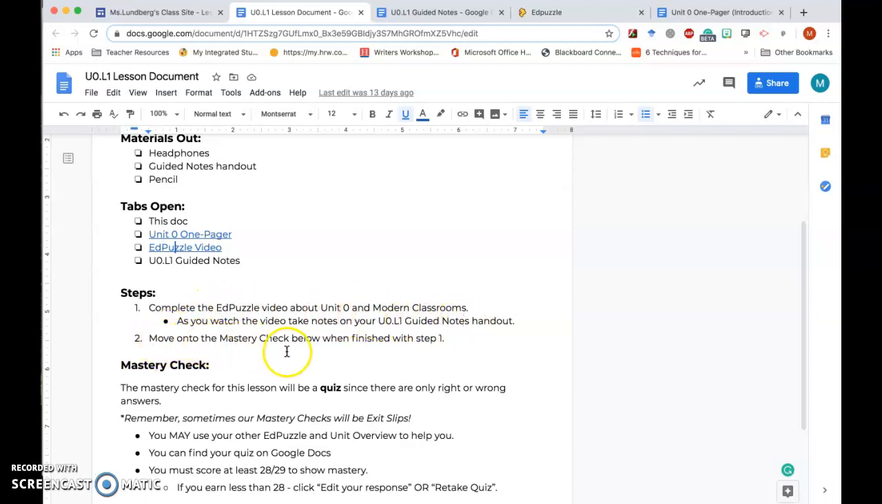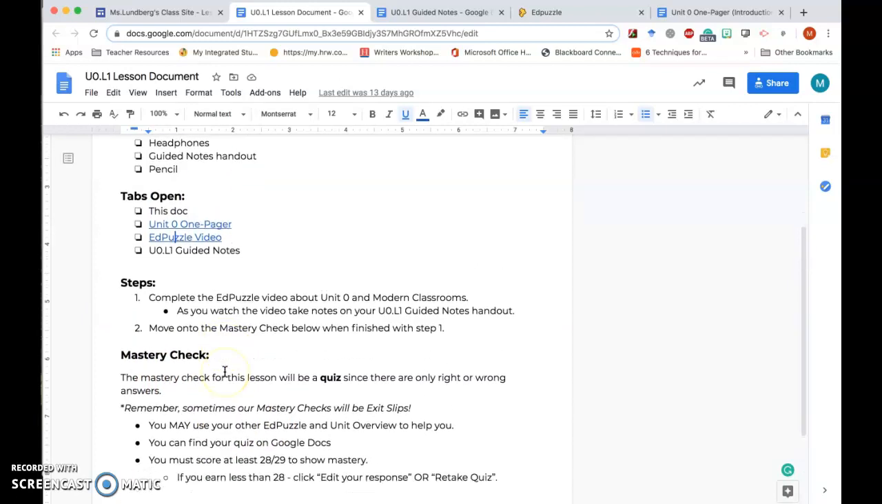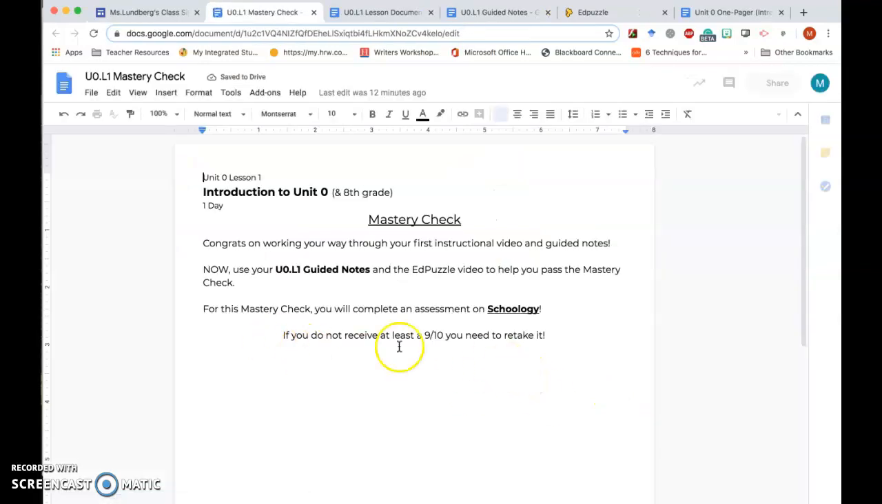All right, so I've watched the video and I've filled out my guided notes. Next up, move on to the mastery check below. This is like a heads up of what the mastery check will be, but in order to get specific instructions, you're going to come here to our mastery check and read this super small. So good job, you made it through our first instructional video and guided notes. You can now use your notes and use the Edpuzzle video to help you pass the mastery check for this lesson. That's something that you're going to have to do on Schoology.